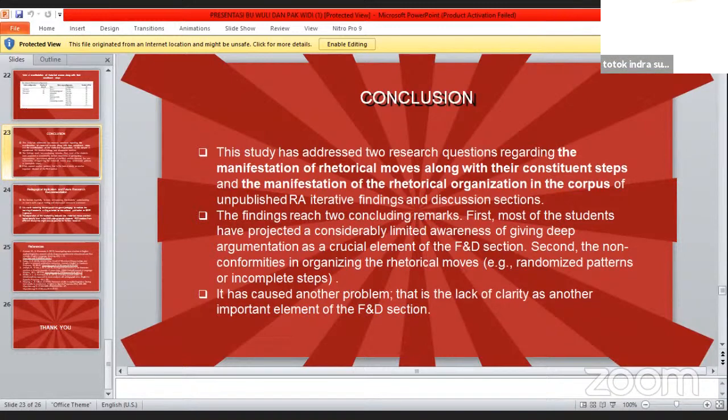So in my conclusion, if we want to write the ideal finding and discussion section in our research next time, we should have move 1, move 2, move 3, and move 4. And then we also should provide all steps in every move. So that is the best way to write the finding and discussion. Thank you. I think that's all for me and Ule.